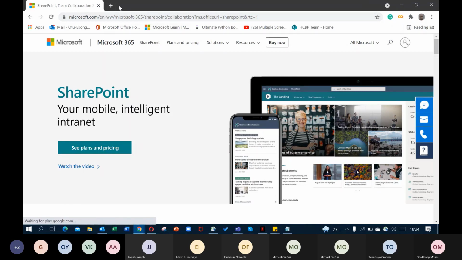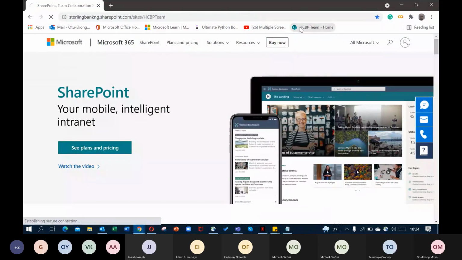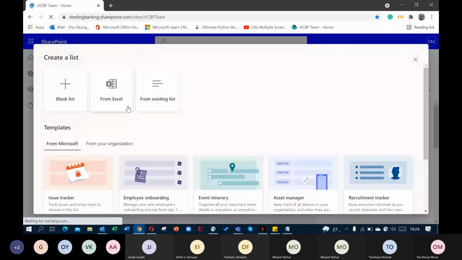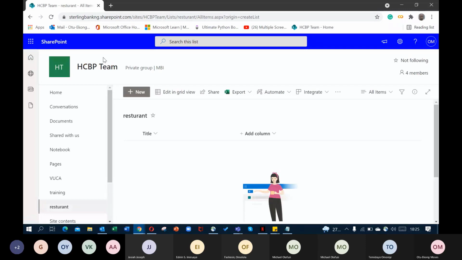To create such a form, it would look like this. Let me quickly sign into my SharePoint. Okay, so we are creating a blank list. Let's give our SharePoint list a name. Let's name it restaurants. Okay, and this is what it's going to look like, what it's going to contain.